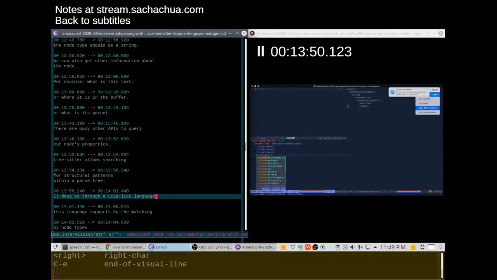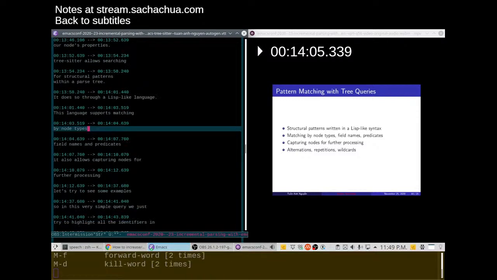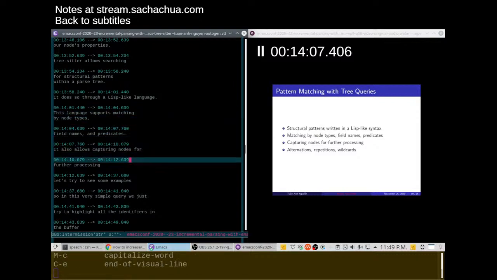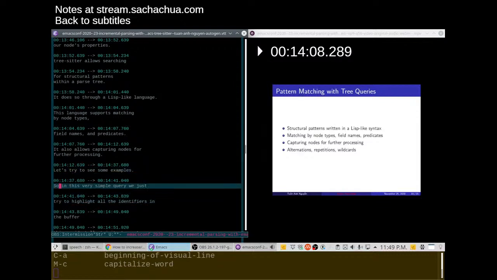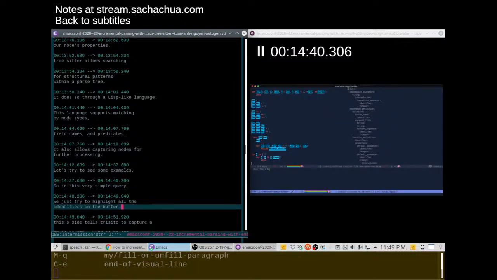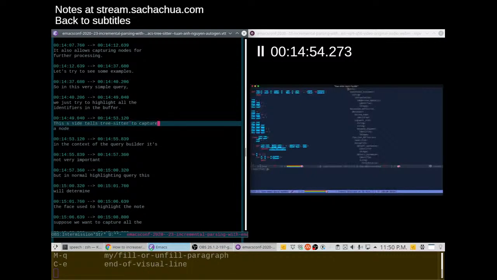This query language supports pattern matching by node types, field names, and predicates. It also allows capturing nodes. So in this very simple query, this @ sign tells Tree-sitter to capture a node in the context of the query builder.